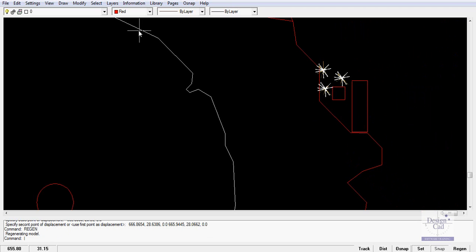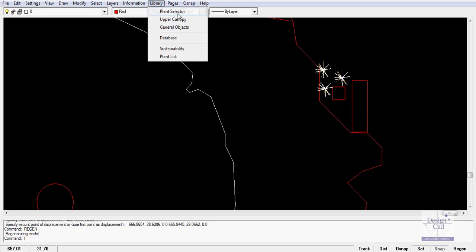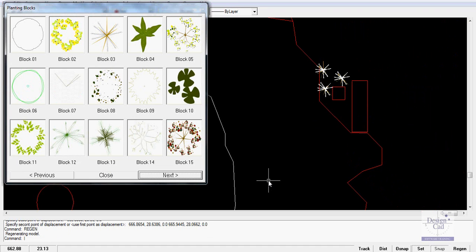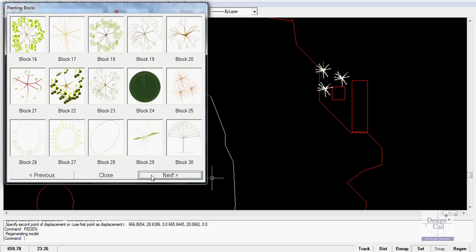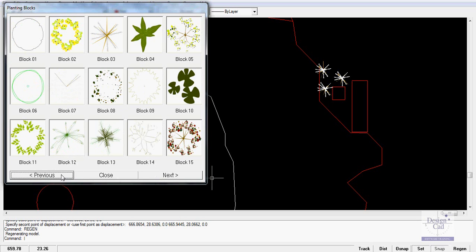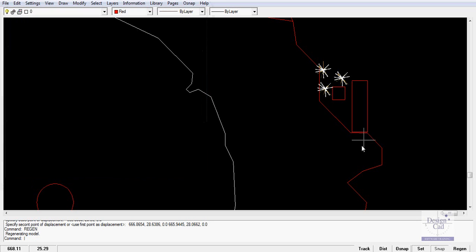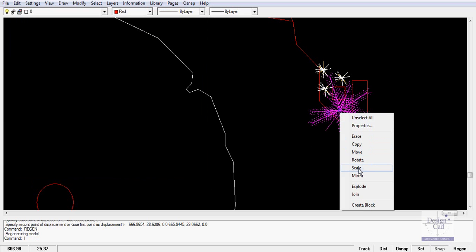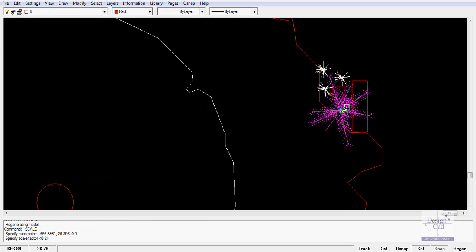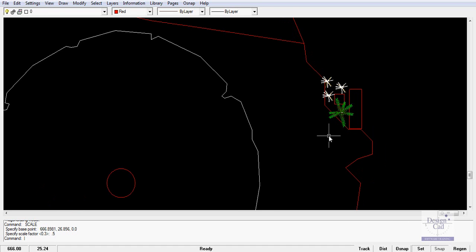Let's carry on, and we'll just put in one more to show you, and we'll vary it just again. So library, plant selector, and let's imagine that there is some, we'll move on and pick one that looks reasonable. There's a reasonable sort of plant which might sit in this area. Again, it goes in as roughly 3 feet. So let's imagine it's only a 1.5 metre canopy. So select it, scale, and type in 0.5. We'll make it half the size. So it's quite, GardenCAD is quite malleable.